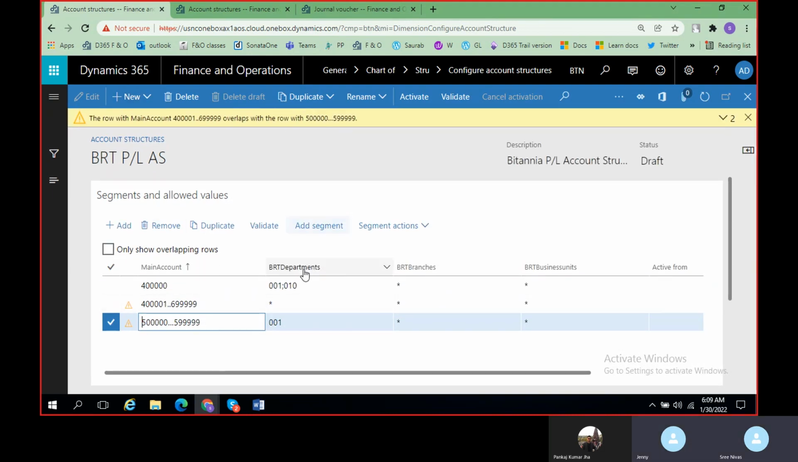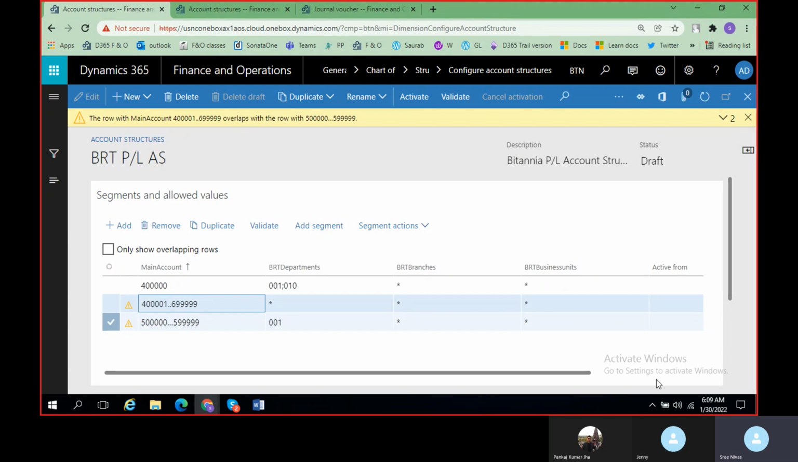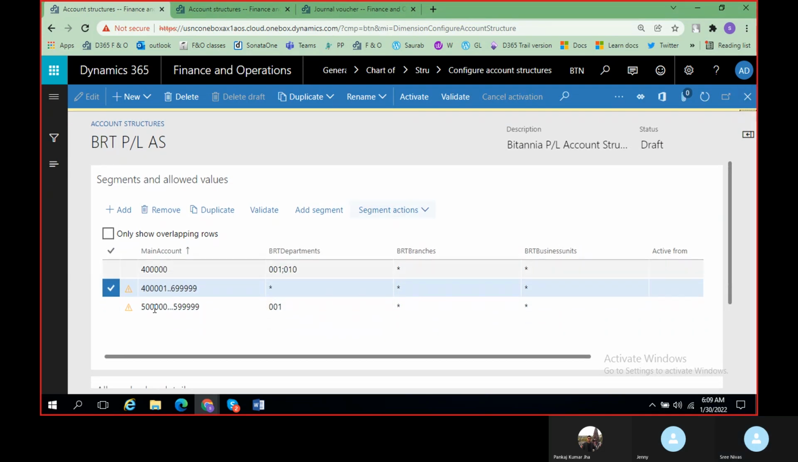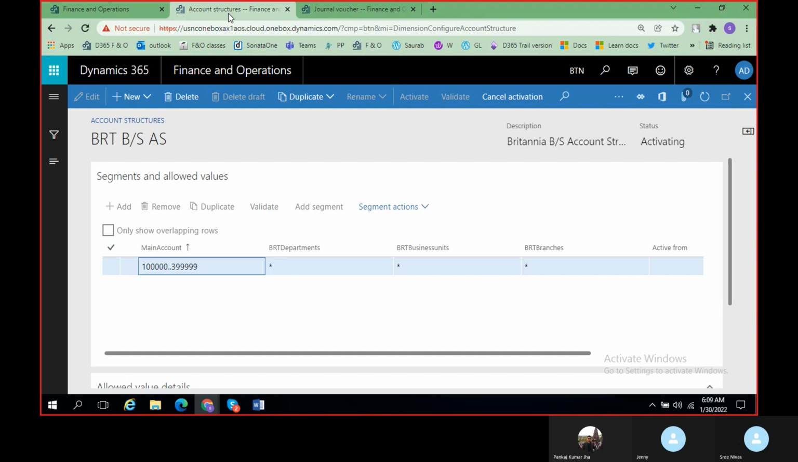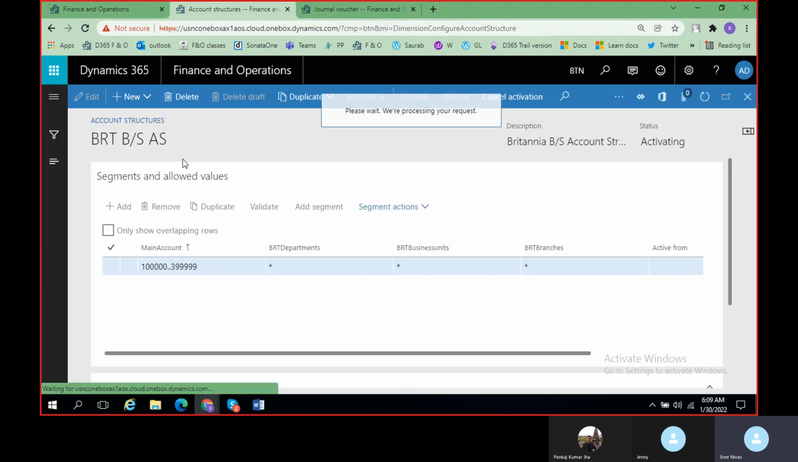See, it says an error, that it is overlapped. So instead of that one, okay, I don't know what happened. I think it got refreshed, let's see what happened.